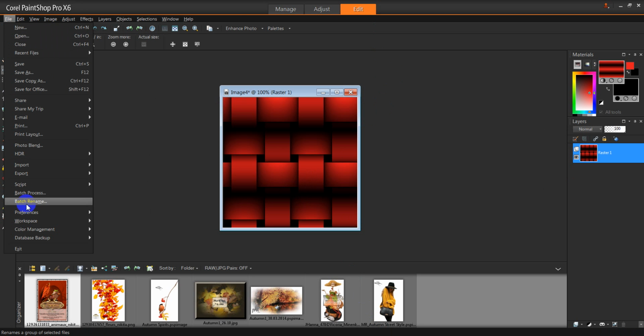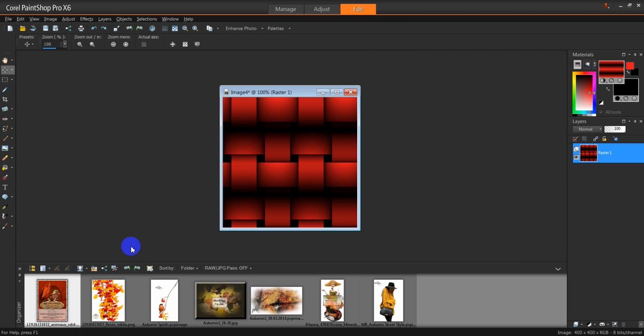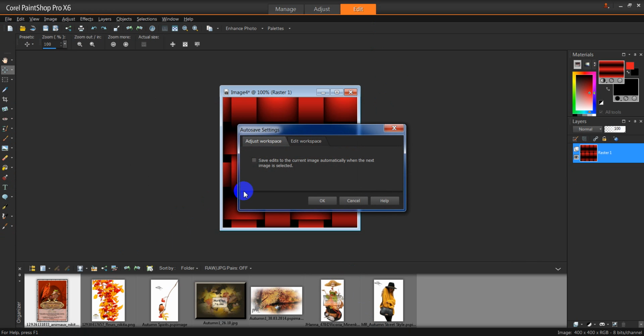Next, we will go to Preferences, Auto Save Settings, and in the Auto Save Settings there are two tabs. Edit Workspace is what I want to make sure that it's checked and that it's set for 5 minutes to automatically save backup copies of all open files. Click OK on that.